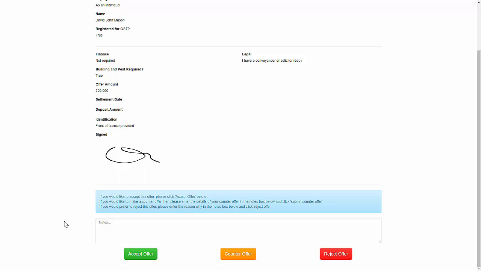When they scroll down, then they have three options. They can either accept the offer just by clicking the green button. If they accept the offer, you'll get an email alert straight away to say that that offer has been accepted, and it will change the status of the offer to accepted.